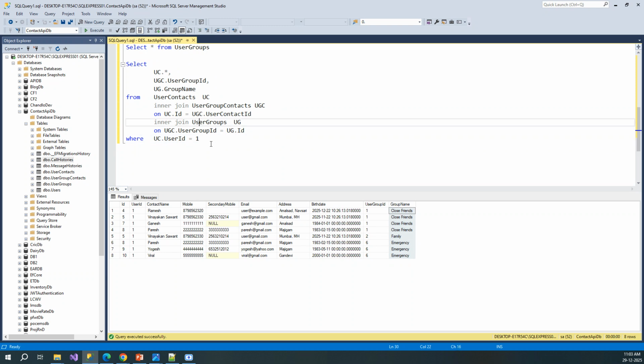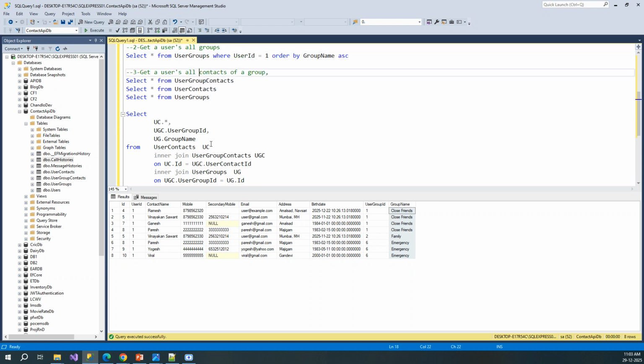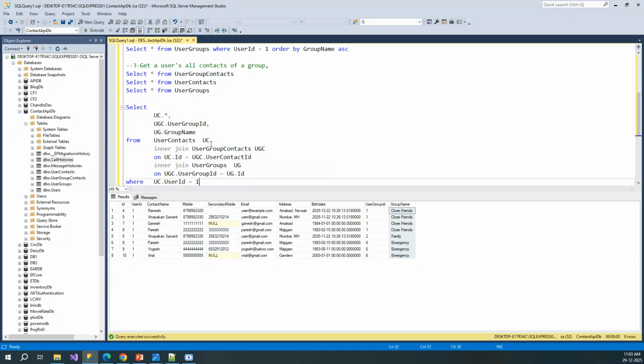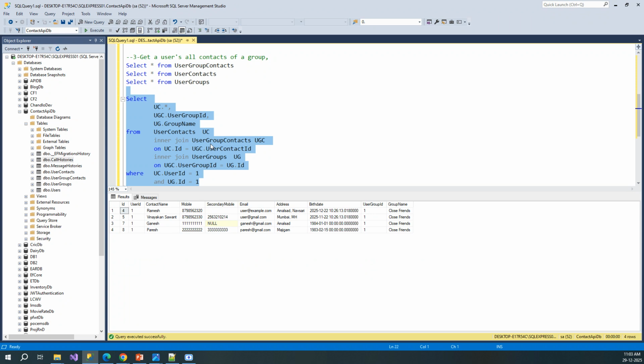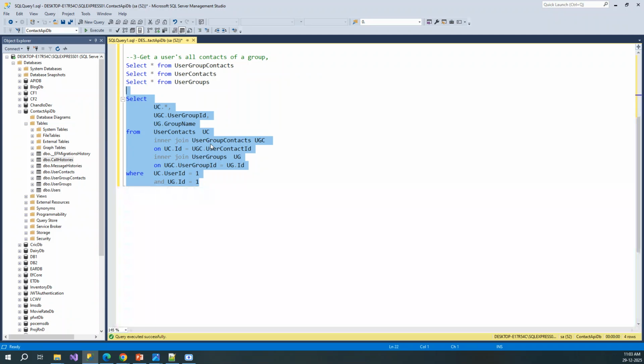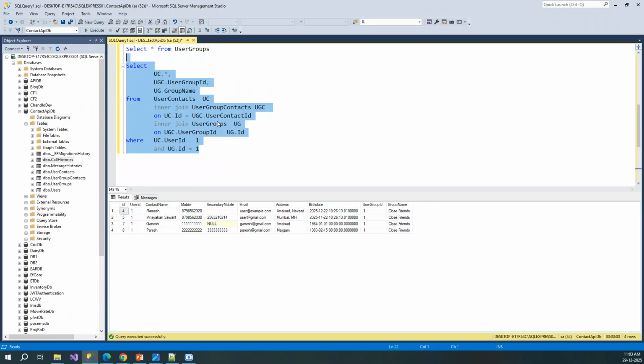Now what is the ask? The ask says we need to list only the contacts of a particular group. So we just need to add a where clause: ug dot id is equal to 1. For one it is a close friends group. So we have the contacts. Now what do we need to do? We only need a few things.